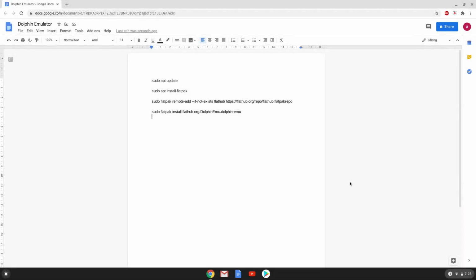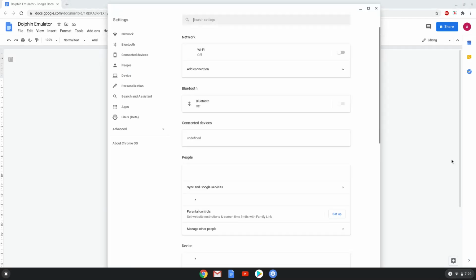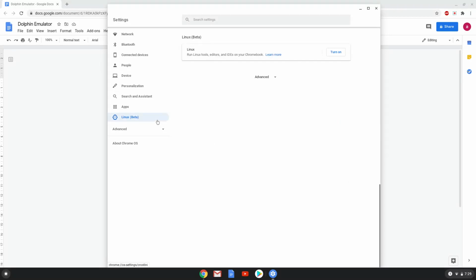Hello. Today we are looking at how to install Dolphin Emulator 5.0 or newer on a Chromebook. Firstly, we will enable Linux apps on our device. To do this, we will go to our system settings and click on the Linux icon on the left panel. Now we will turn on the Linux apps.